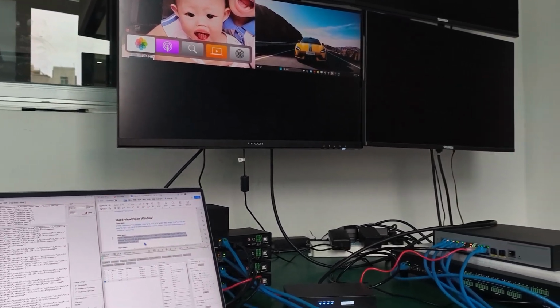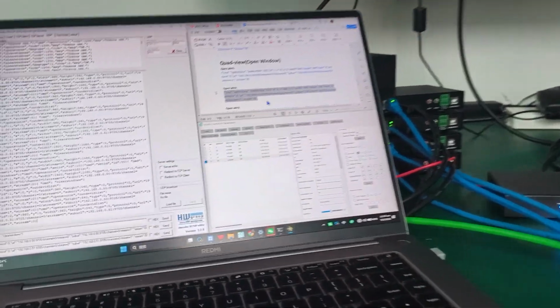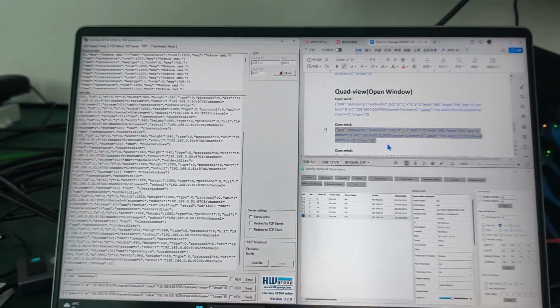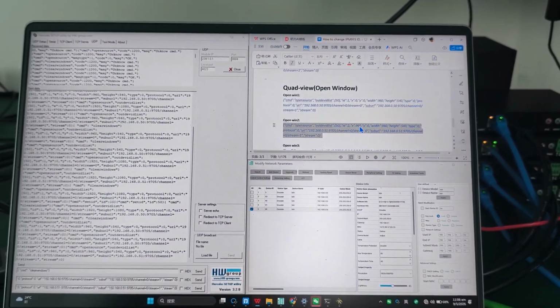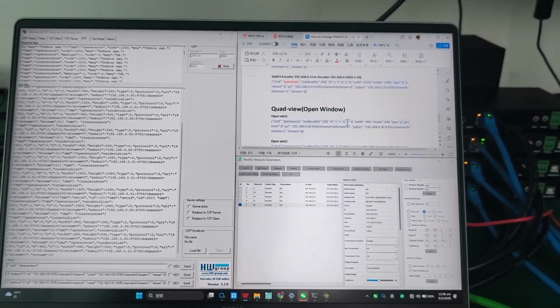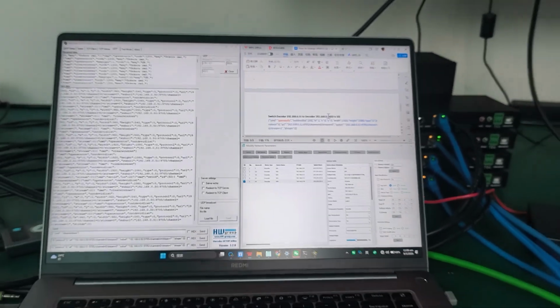So this is pretty much about sending UDP commands, which allows us to do source switching, open windows, change the ID, and also clear the windows.